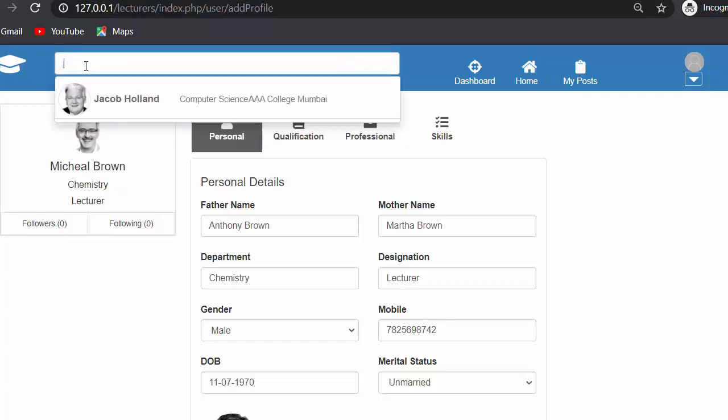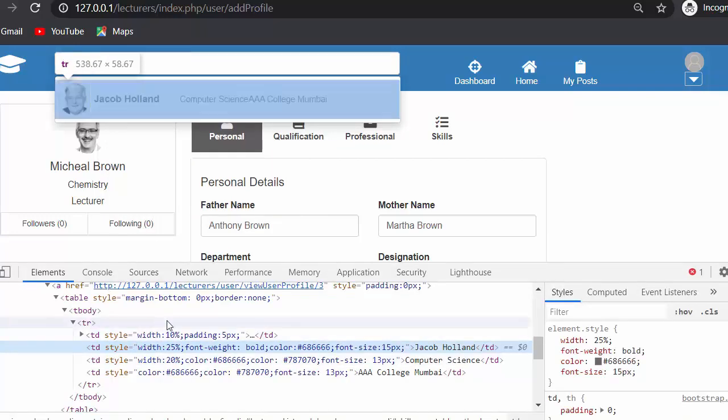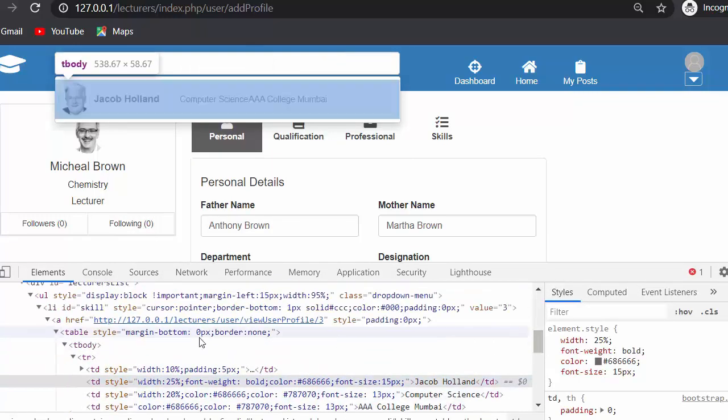Now let us say J. To this list item I have attached the URL, which is my project name, starting with localhost/lecturers/user. Let me just show you that. See here, this is the URL which I have linked to this list item.